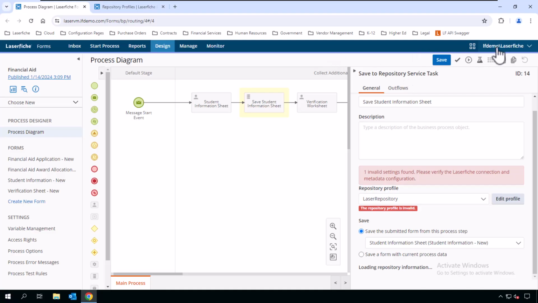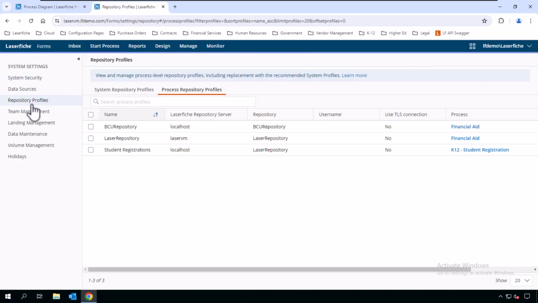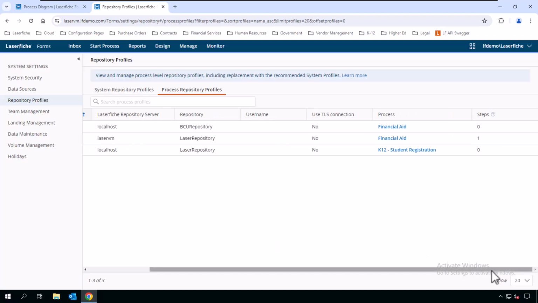So if you go to the administration page, I've already got it open, and on the left-hand side, go to Repository Profiles. You will now see two tabs. The first one is System Repository Profiles, and the second one is Process Repository Profiles. So we'll start on the Process Repository Profiles, and you can see a list of different repository profiles that have been configured per process that we have.